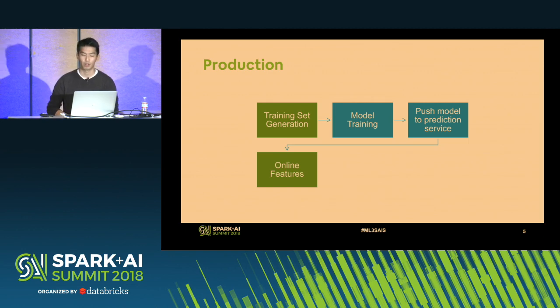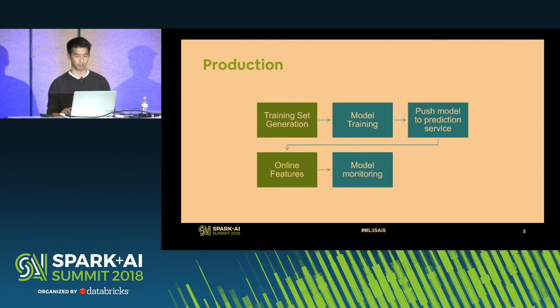The online features part: what kind of online features do you need? As well as, if you have an online feature that you want to plug back in to score the data again or train the data again, how does that work out?